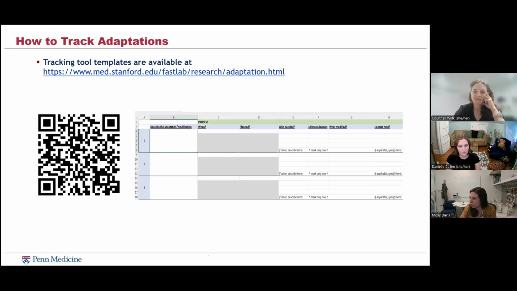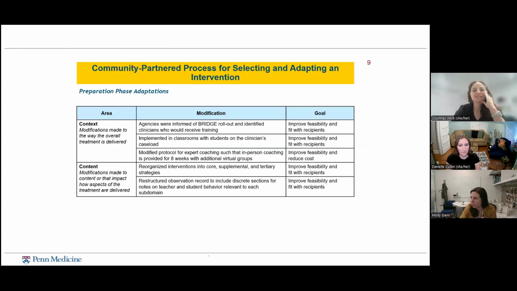So we always start with filling out this really detailed spreadsheet version that we can get from their website. But then ultimately we often translate it into a slightly more digestible, less detailed form for publication or for conference presentations. And this version here is from a paper that we published around adaptations and implementation planning for the rollout of a school mental health consultation model called Bridge. That's work that we did in Philadelphia schools.